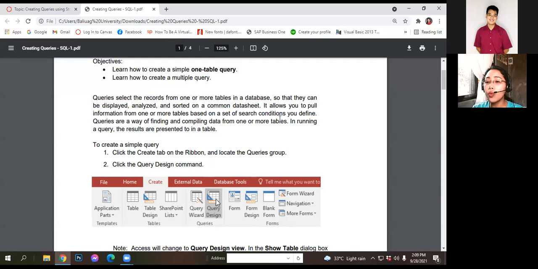Okay? So, queries are a way of finding and compiling data from one or more tables. And in running a query, the results are presented in a table-like format. Okay? So, kapag nag-retrieve tayo ng data kay database, ikino-compile niya yun or pinagsasama-sama pa rin niya yun in a table-like para mukha pa rin siyang record, okay? Or mukha pa rin siyang database record.